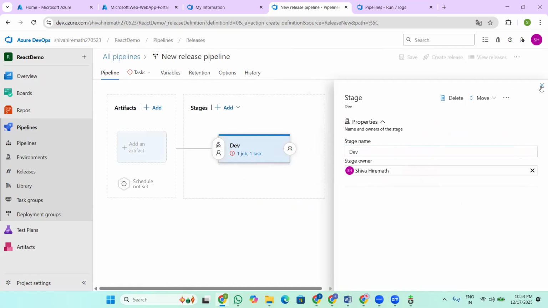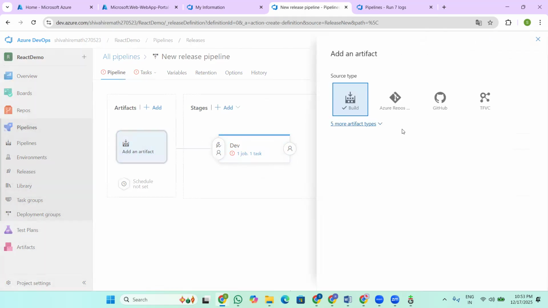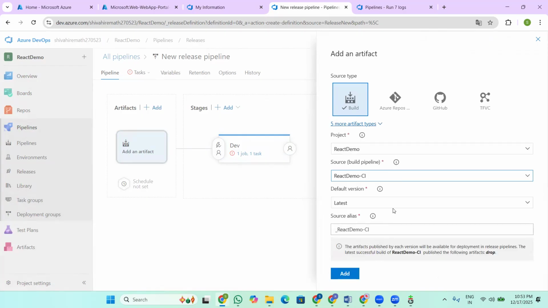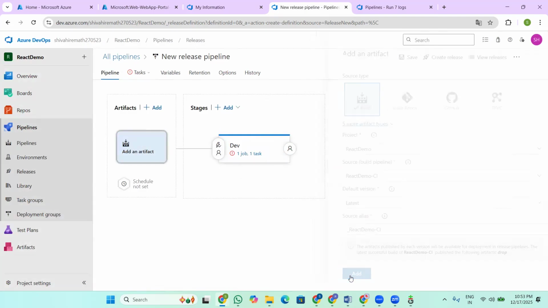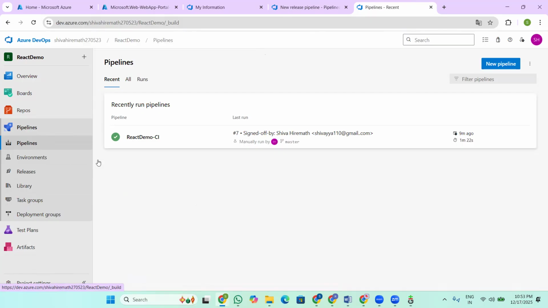So then stages. This is the main thing. Okay, the artifact we have to add from React demo. Where is that? React demo JS, which is our CI pipeline. Then add the artifact. See, in the release pipeline, we will get the CI pipeline output as the release pipeline input. I think you got my point. This is the React demo CI.